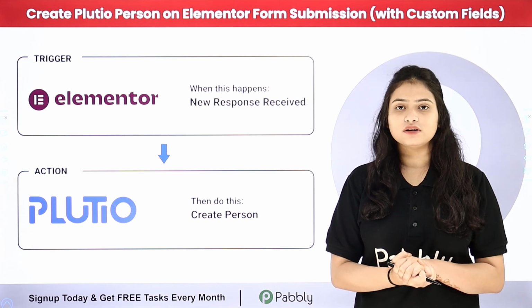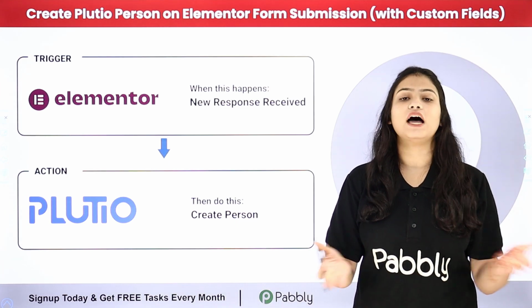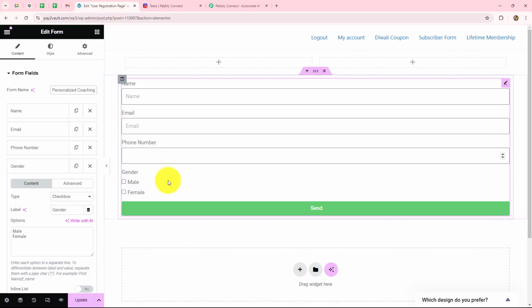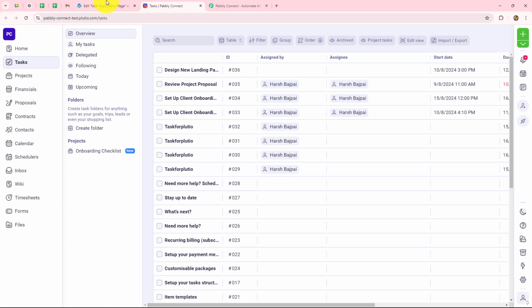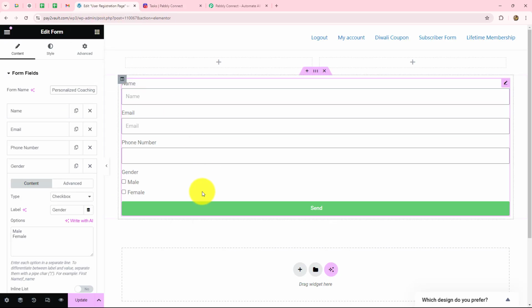So if you also want to learn this amazing automation step by step, you have to come towards my screen. Welcome to my screen, everyone. In this video, we are going to learn step by step how to create a Plutio person whenever a new form submission is made in Elementor, that too with custom fields.